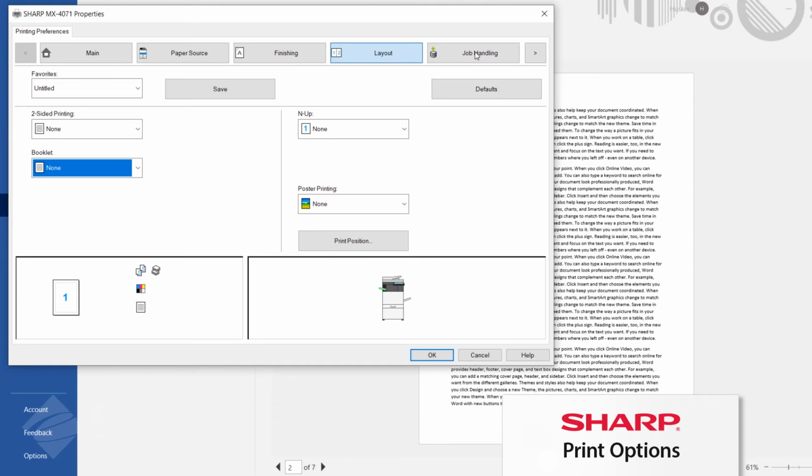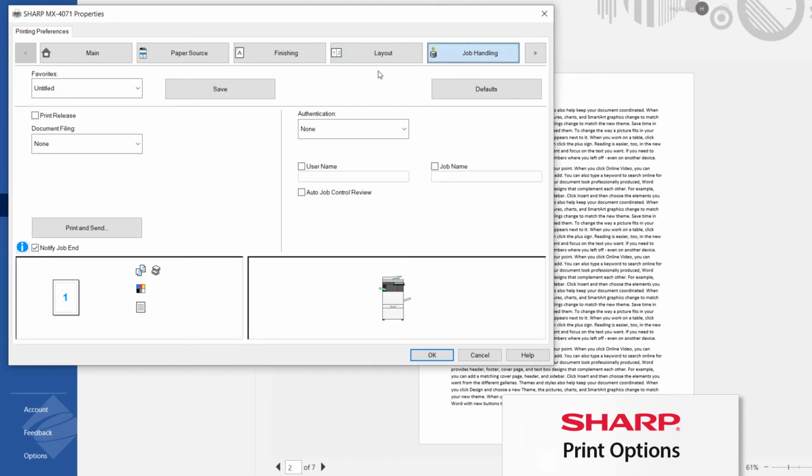Last tab here that we'll cover for today is our job handling. Job handling will allow us to send documents to the machine for a couple of different purposes. So over here in my document filing, if I click the drop down, you'll see I have a couple of different choices. I have hold after print, and sample print.